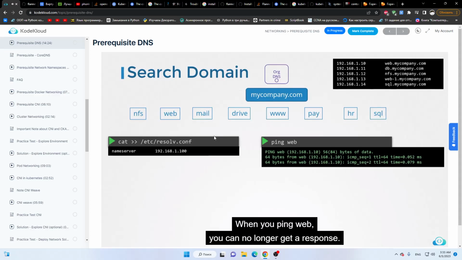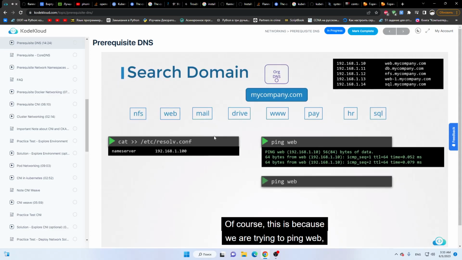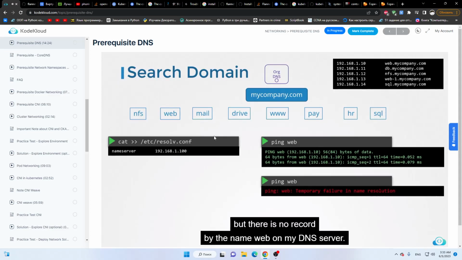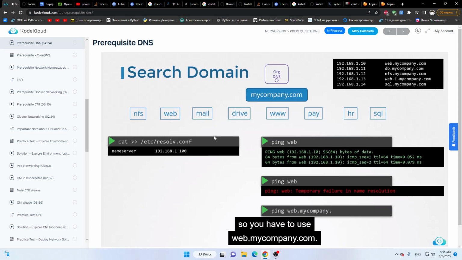Now, when you ping web, you can no longer get a response. Of course, this is because we are trying to ping web, but there is no record by the name web on my DNS server. Instead, it is web.mycompany.com, so you have to use web.mycompany.com.